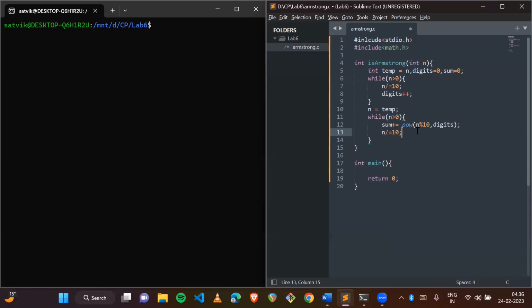Again, I'll calculate the remainder mod 10, which is 15 mod 10 is 5 here. 5 to the power 3 is 125. 125 plus 27, sum will now store 152. And I'll again divide n by 10 because I'm done with 5 also. So now I have just 1. 1 mod 10 will be 1 only. To the power 3 is 1. So 152 plus 1 is 153. And 1 divided by 10 will give me 0. So now this loop terminates and I have 153 in my sum variable stored.